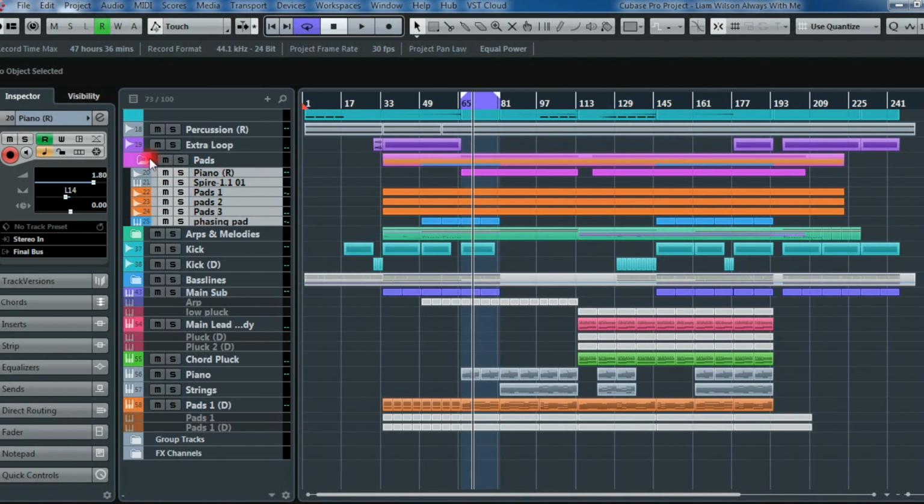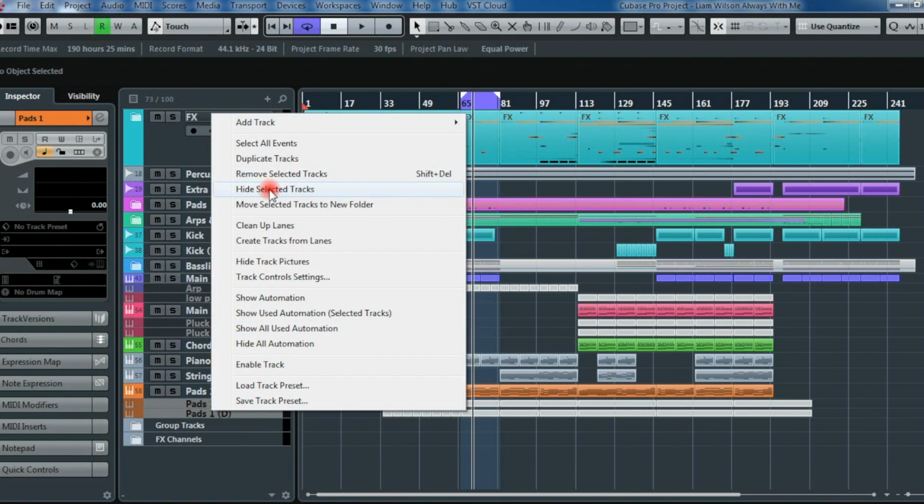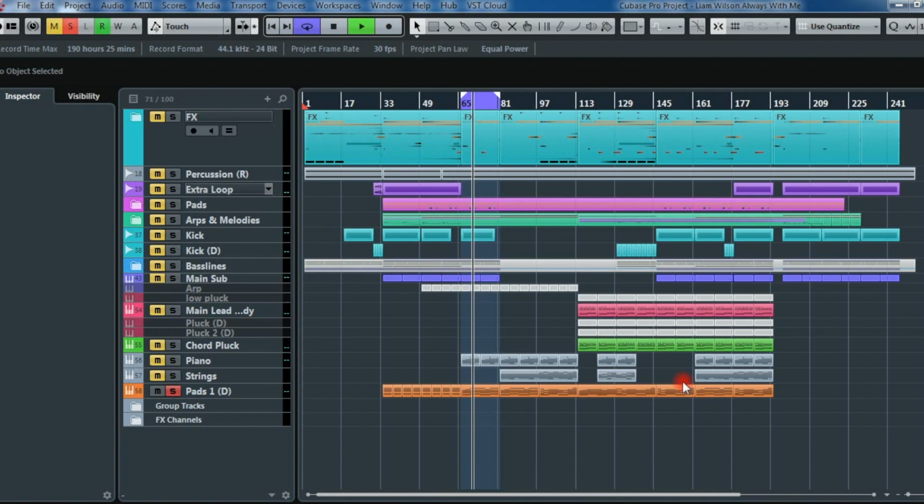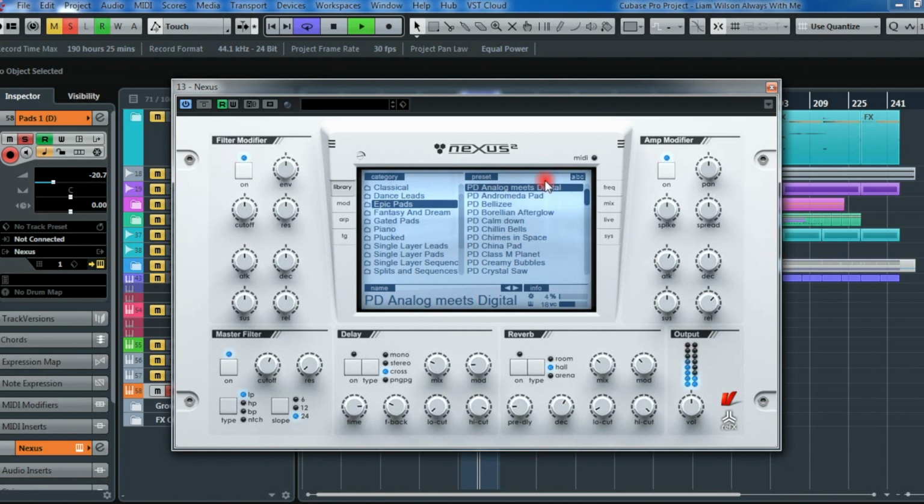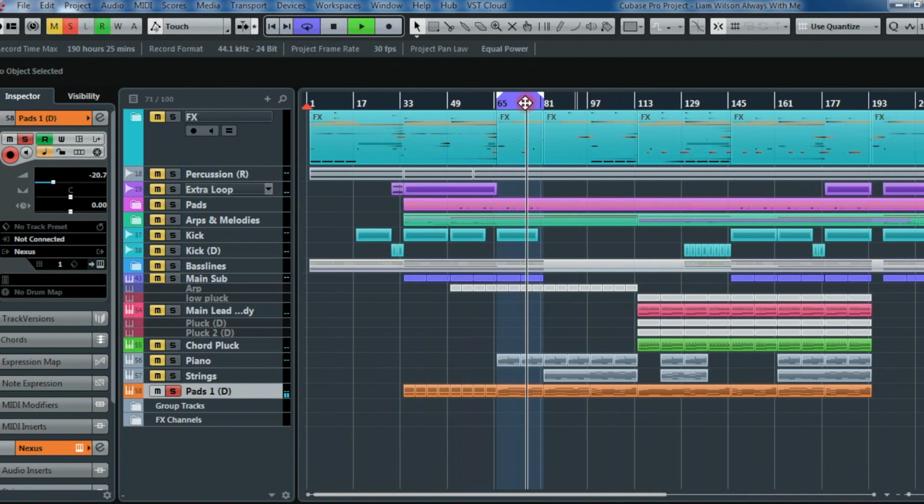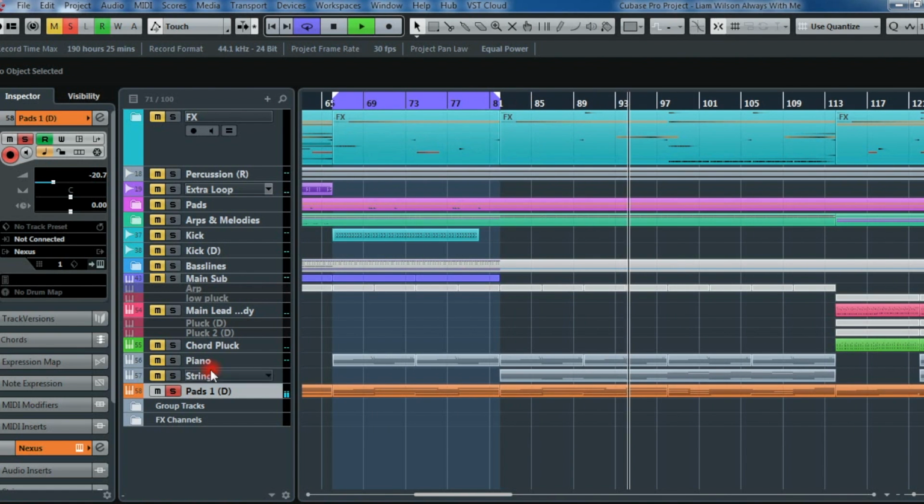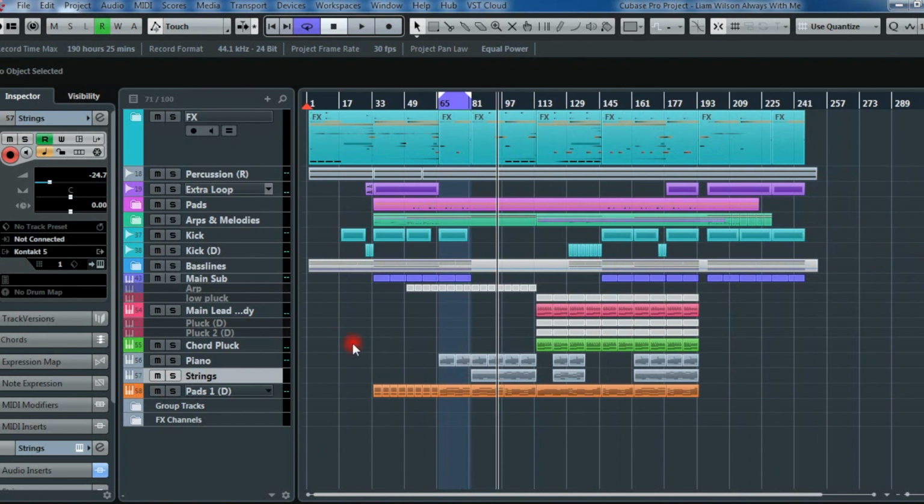And then I think I added some more pads over the top, so just hide these. Yeah, these are from Nexus. This is the analog meets digital pads. These are brilliant. Put some strings over. I'm not playing for the strings from Contact, but I think I ended up using Omnisphere on the actual string.